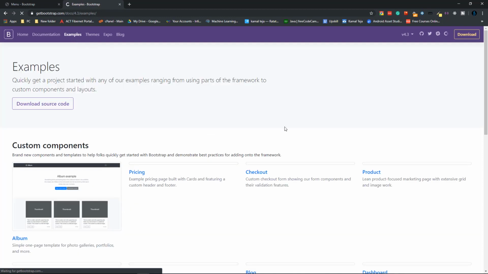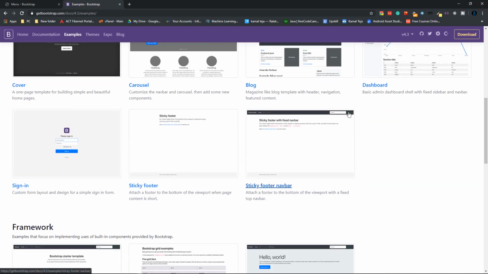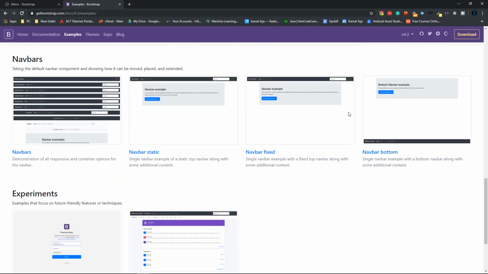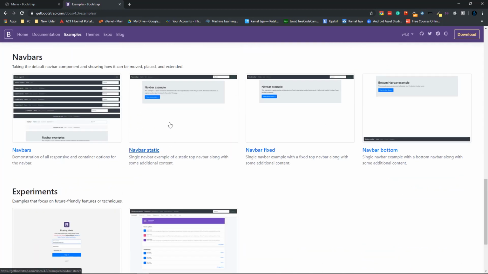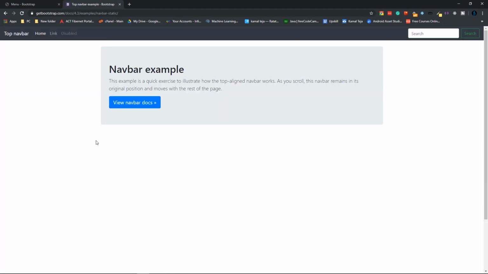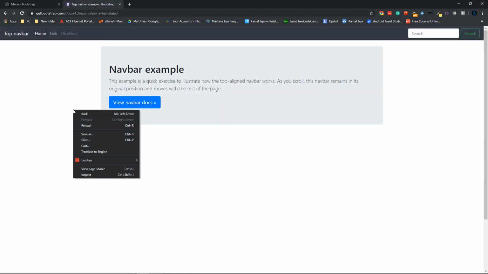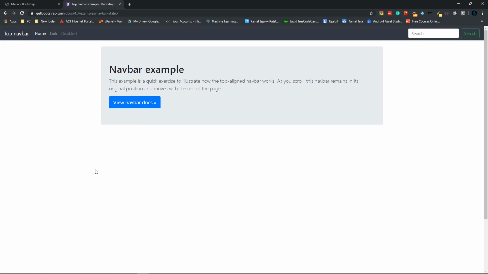In the example section, scroll down and you will have an option for navigation: navbar static and navbar fixed, right? So you can choose any of these examples. This is a navigation example, so we are going to go for navbar static. Click on that, and once it's opened, right click and click on view page source.